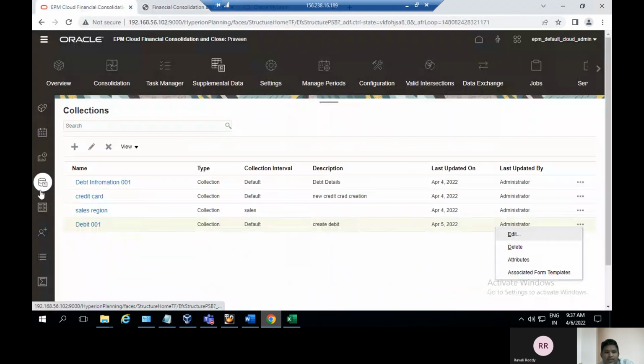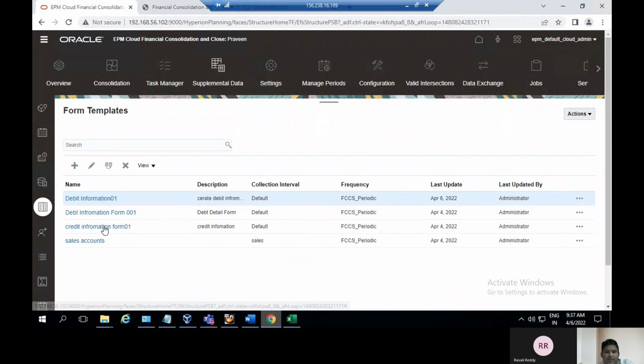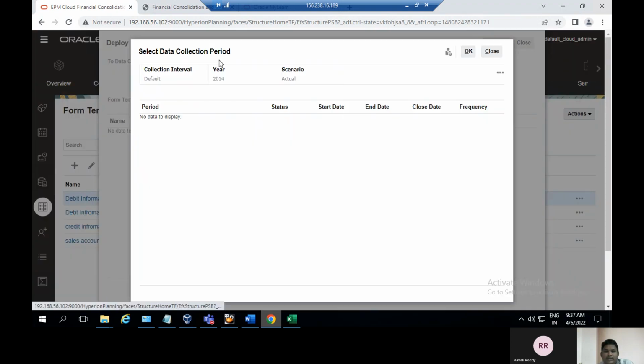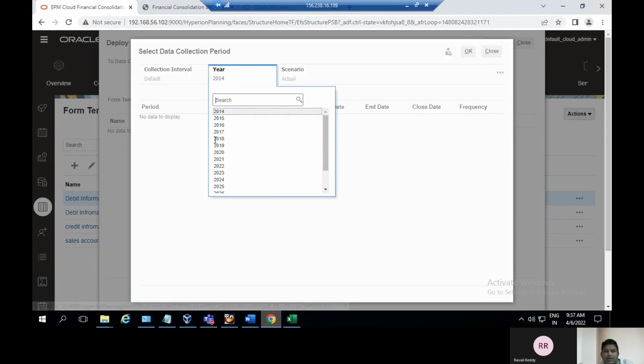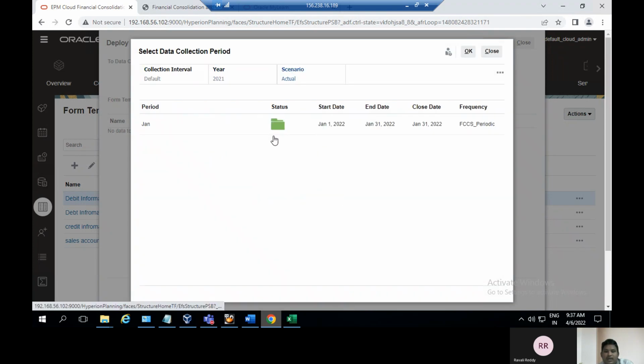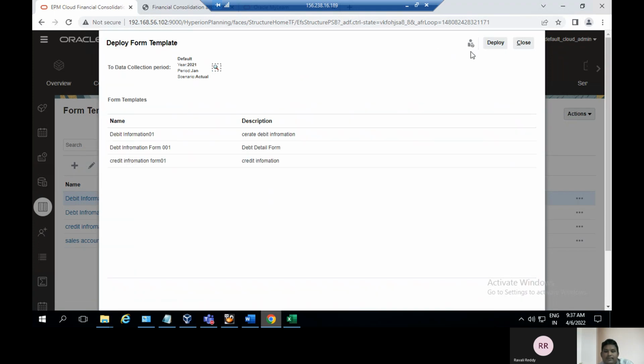I will go to the form templates here, under the form templates, the creation of debit, and here to create, click on here, and here the actions button is there, and then go to the deploy, and then have to select the data collection period, in year FY21, and then actual, and click on select to January open period, and click on OK.